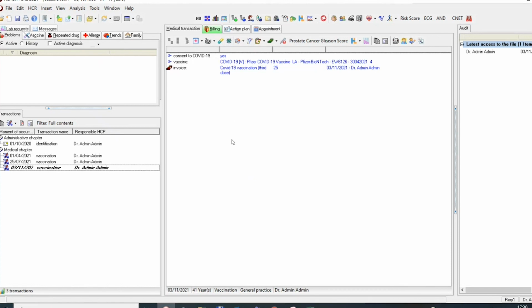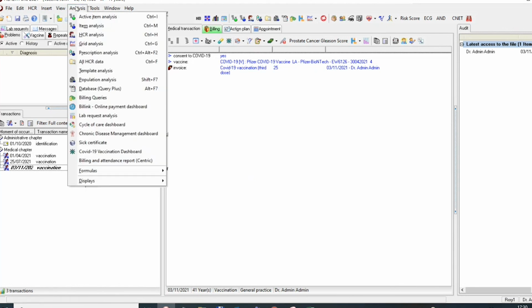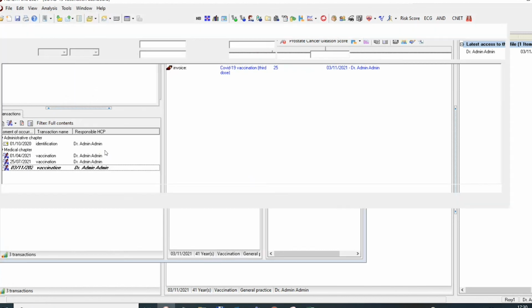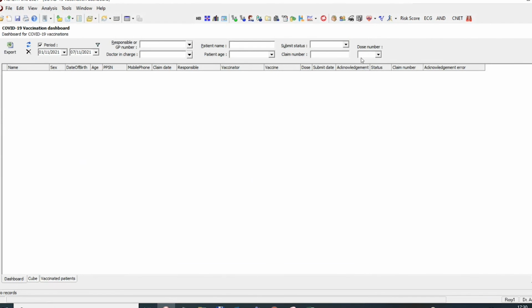And the only other thing I'll show you in here is under the dashboard. So under analysis, we have the COVID-19 vaccination dashboard. Again, you're probably all really familiar with this, but just to say that we have a new filter in here, dose number. Because I'm in a test system, obviously I don't have any data in my system. But if you came in here and unticked your period, you'd see all your patients in here. So everybody who's got the vaccine.